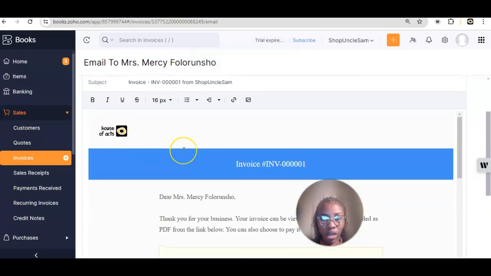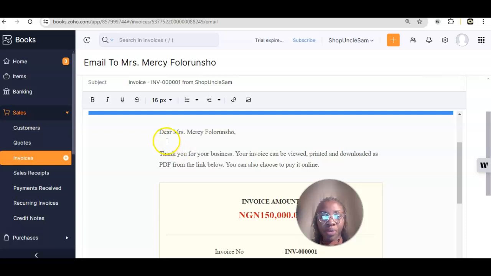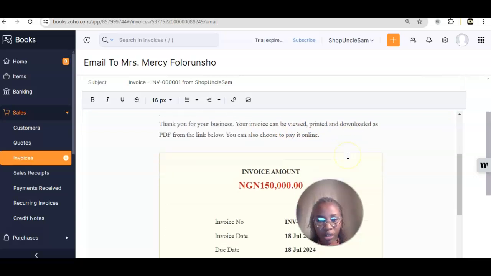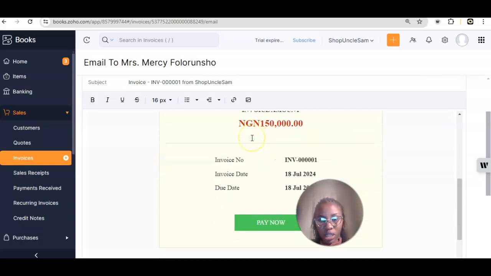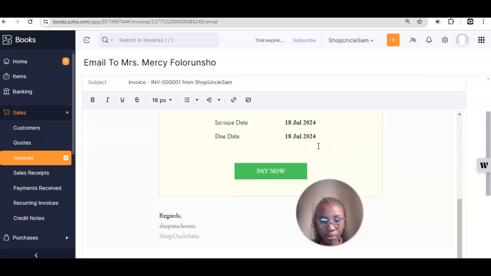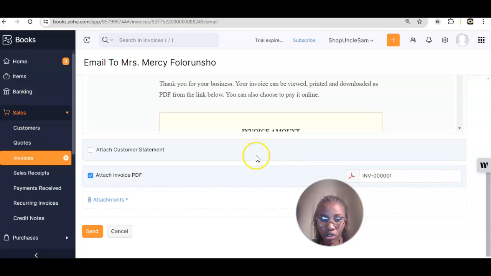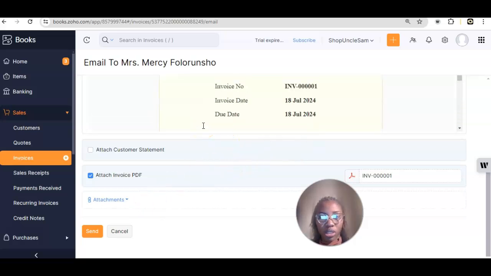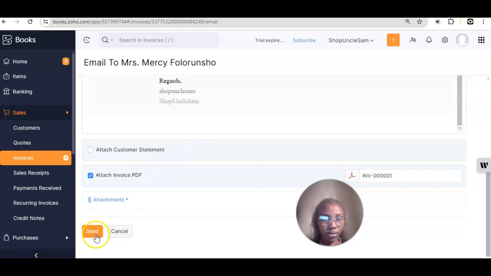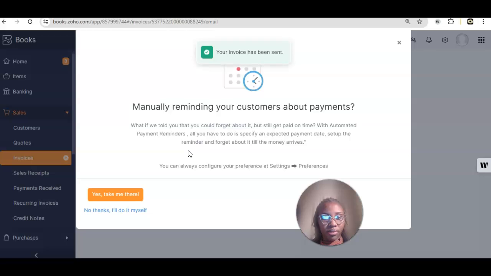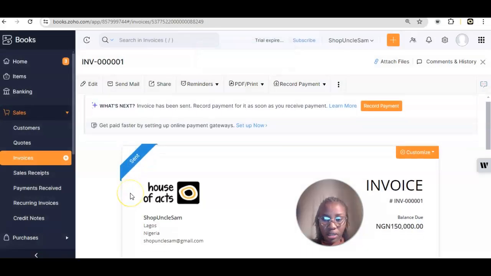The logo is here, the invoice number. Then, Mrs. Folonshaw, thank you for your business. Your invoice can be viewed, printed, and downloaded. Your invoice amount. See, this is how it's going to look when it gets to the client. That's what they're showing us. So I'm going to click on send. All right. See what was sent.